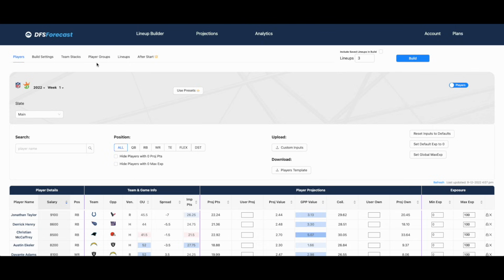Before I get started on the player table, I want to highlight one of our most important features, which is our Use Presets button. This feature will tailor the build settings and team stack settings to what winning lineups have done in the past for the current slate size that you're on. It obviously won't guarantee a winning build, but it puts up the bumpers so that you can be sure every single lineup you make has at least the chance of winning a tournament.